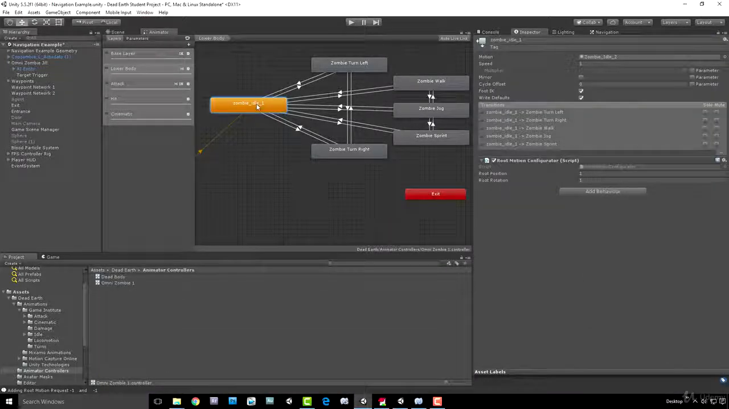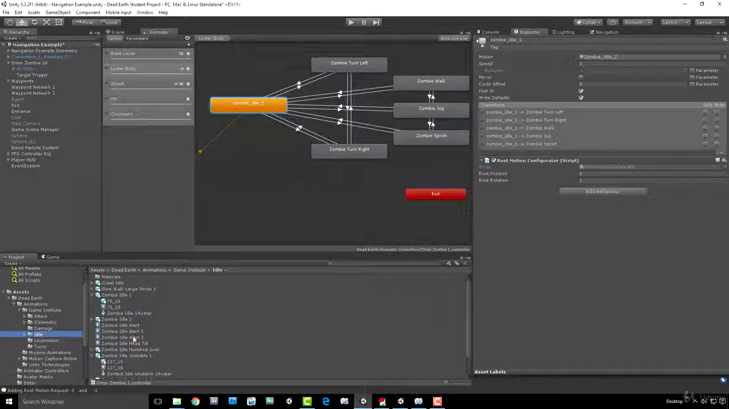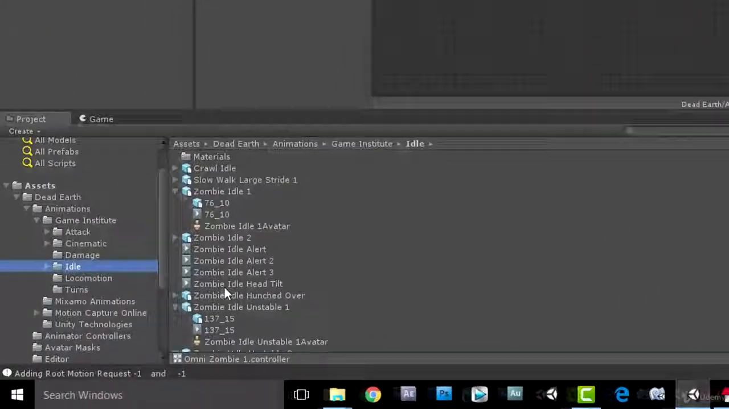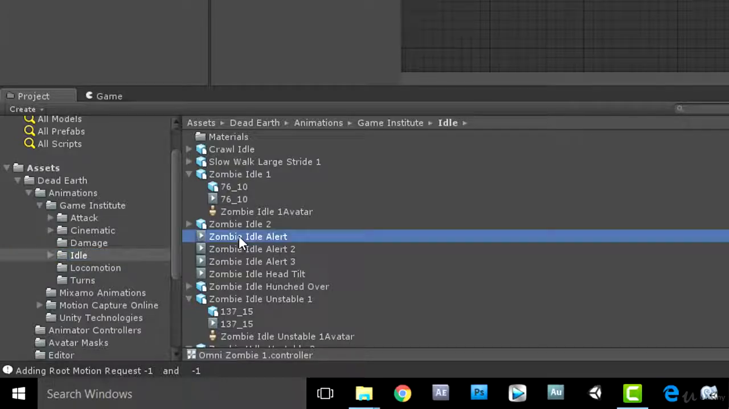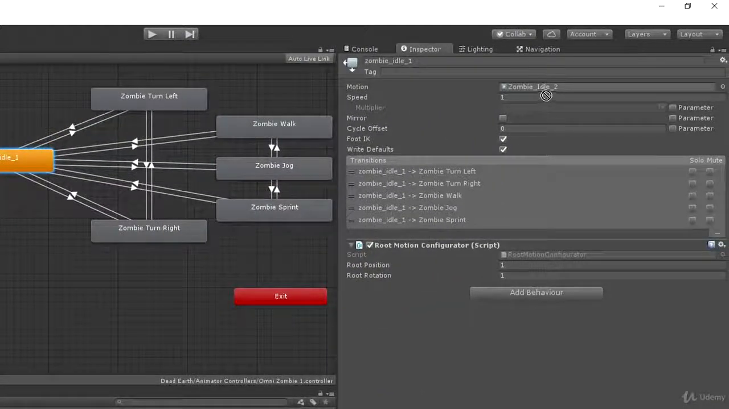So I'm going to select Zombie Idle 1 again. Let's go into my idle animations, and which one did I say it was? Zombie Idle Alert. So I'm going to drag that and drop that in the motion field slot there.